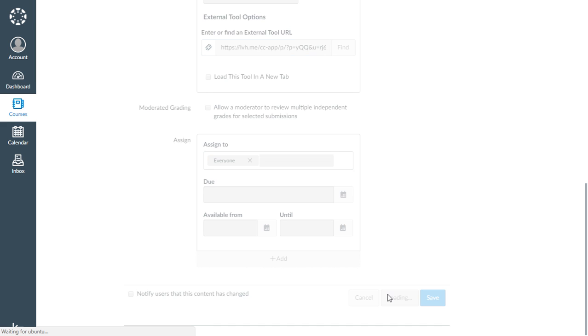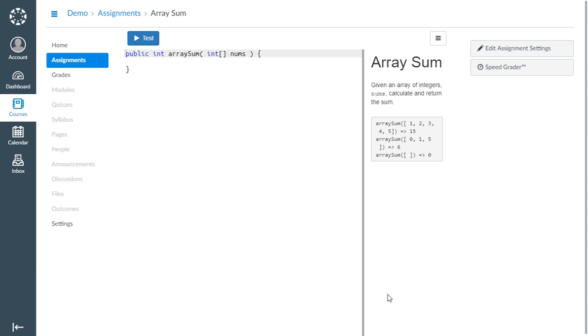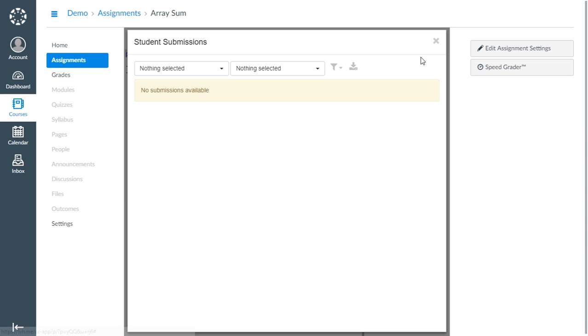And this will save the assignment in Canvas and then take us to it so that we can see the assignment. Since we opted for the online editor, the editor is on the left side and the problem's on the right. You also have a small menu on the top right corner of the problem. If you click that, there's a student submissions option. This lets you see any submissions that your students have made on this problem. Since we just created this problem, there's nothing here yet, but this list will show all of your students that have made submissions, and you can view every submission that they make to see their progression.